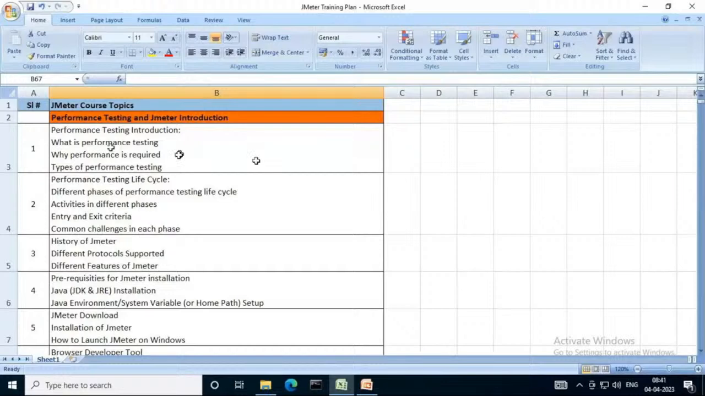Then we are going to cover the performance testing life cycle. In that we are going to see what are the different phases in performance testing, what are the different activities which are carried out in the different phases, what is the entry criteria, what is the exit criteria for the different phases, and what are the common challenges which you will face in each of the phases.